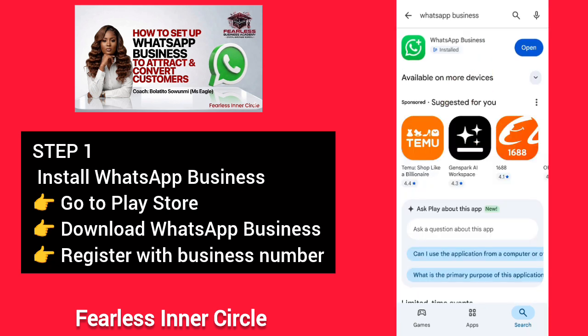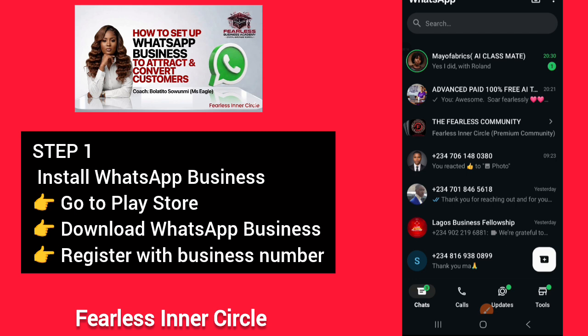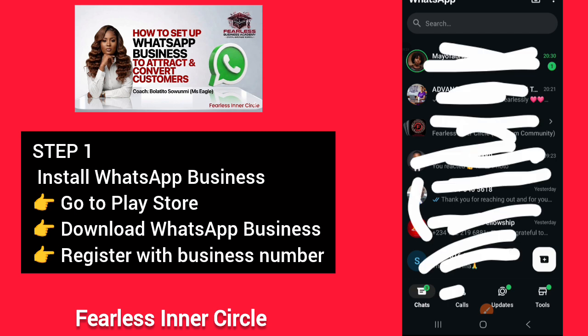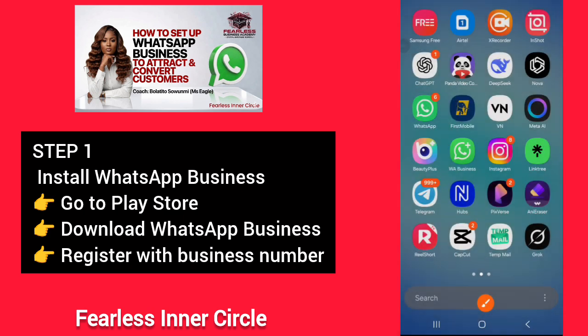Once it's downloaded, you open it, so you get something like this. They'll ask you for your number, which number you want to use to register. So you should have a number for your business. If you don't and you want to use the normal number you have been using for your other WhatsApp, you can put that number there. But please note, once you use that number, you will not be able to use it for the normal WhatsApp. So after you have downloaded it from the Play Store, you will open it.